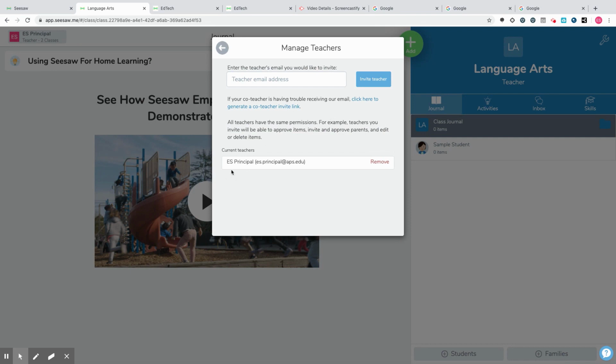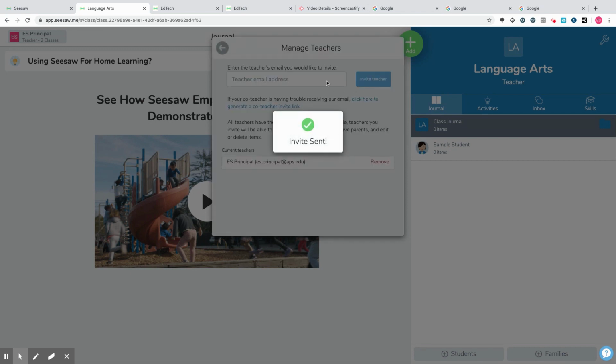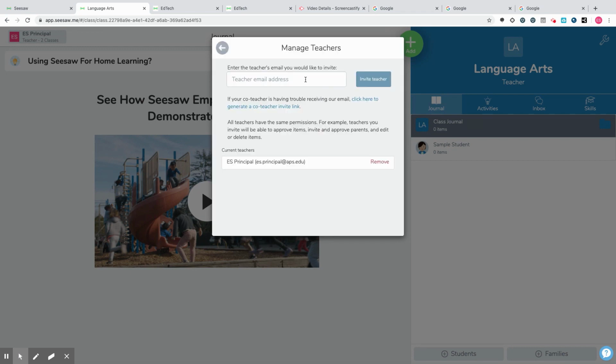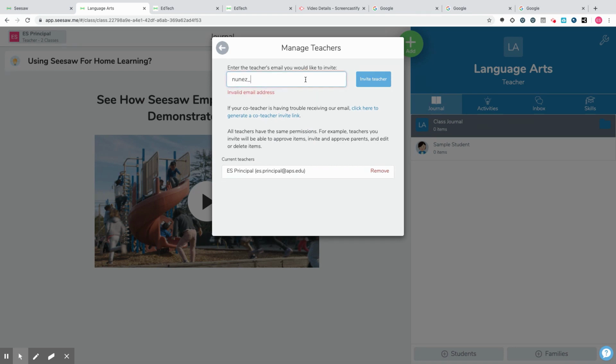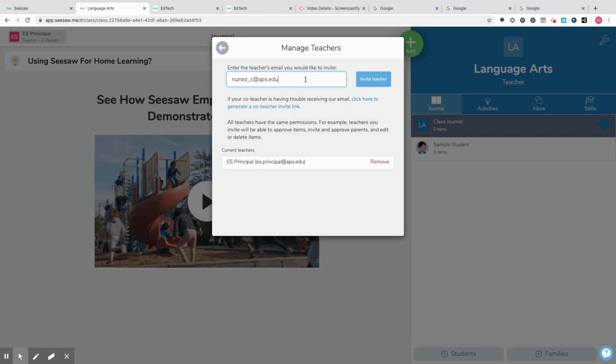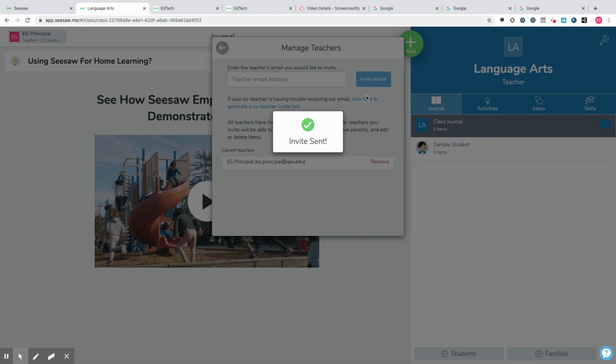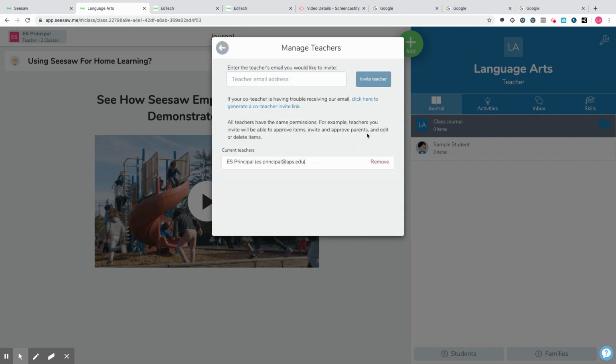Clicking on this, I notice I'm the current teacher in this classroom, but I could invite another teacher to join my class. If I wanted to invite Minakuchi at APS, we'll send an email. You can have up to 3 teachers who teach with you in this class. So if you needed to have a therapist, an SLP, an OT, maybe a counselor, maybe you want to work as a grade level, you can have up to 3 teachers join your classroom. So I've had teachers be sent the invite, and then once they've accepted that invite, they'll show up here.